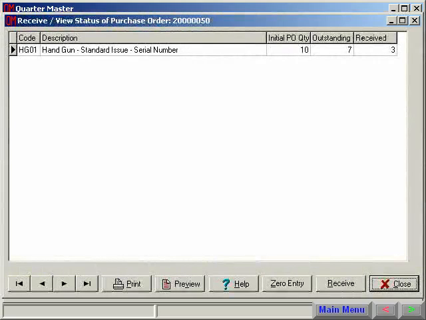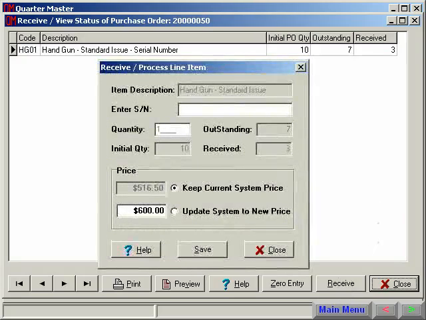This screen shows our detail items, also called line items, for our purchase order. It shows the initial quantity of 10, outstanding quantity of 7, and received quantity of 3. We are going to receive one more of these items. Use the Receive button. The serial number for the handgun we received is D996002, so that's what we type in.